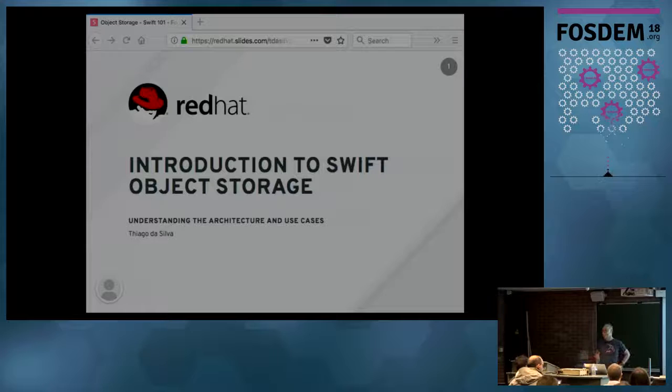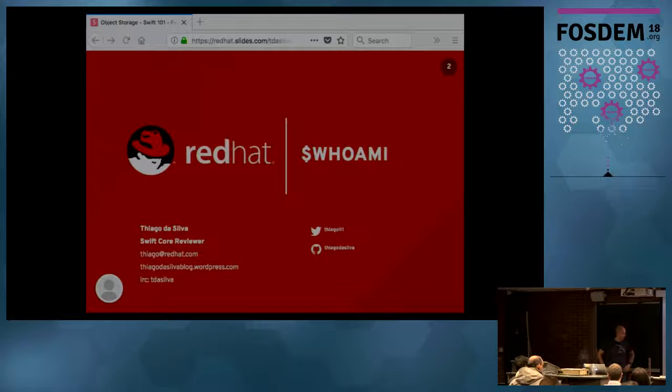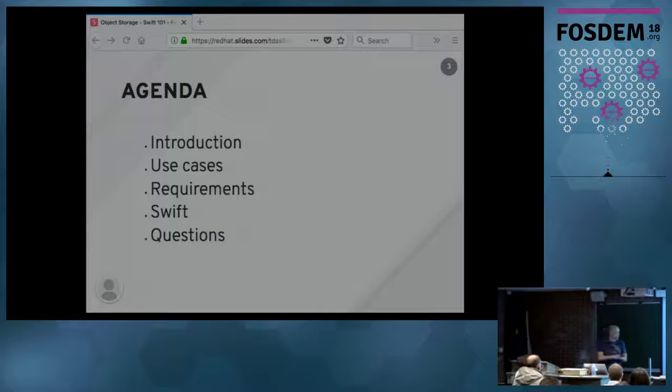My name is Thiago da Silva. I'm going to be talking about an object storage system called OpenStack Swift. I work for Red Hat. I'm a Swift core reviewer, meaning I'm part of a group of people that review and maintain the code and merge code. And I've been working on Swift for about 4 years or so.